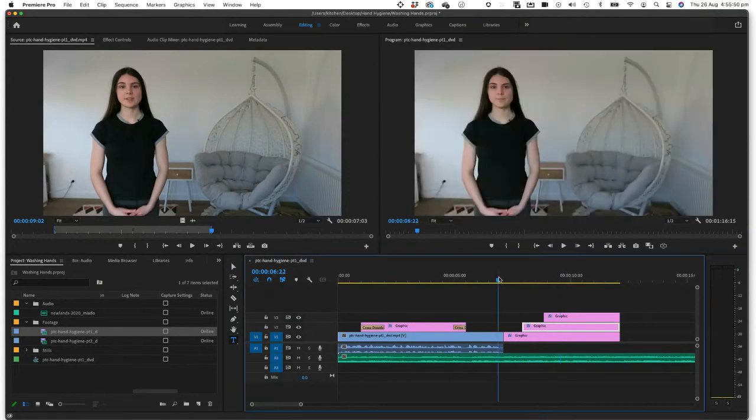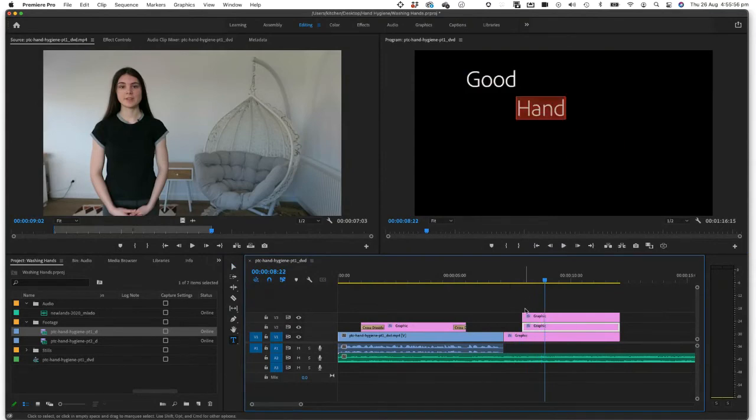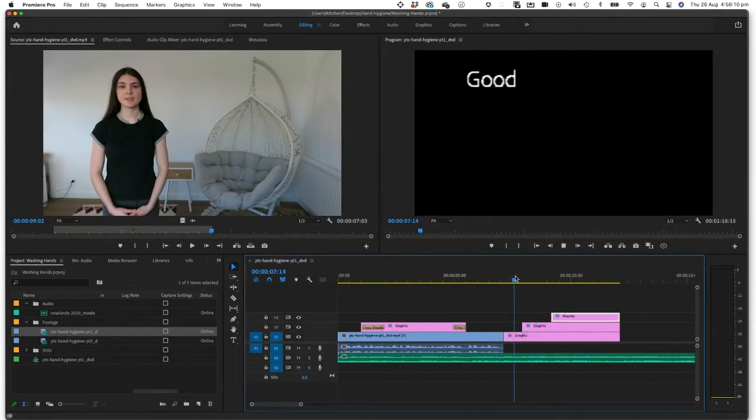So we've got good and oops, I did that wrong. So I'm going to undo and work out what I did wrong at that point. Good hand, and drag that up. And I dragged the wrong one. There we go. Good hand. Then move that out of the way. So definitely got the right hand. And then the word hygiene will appear here.